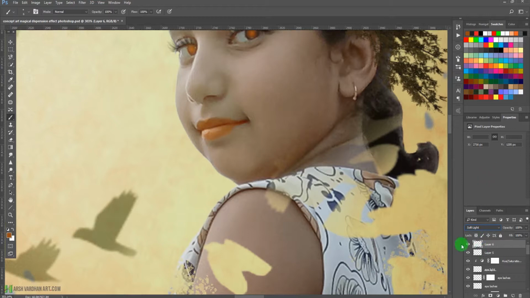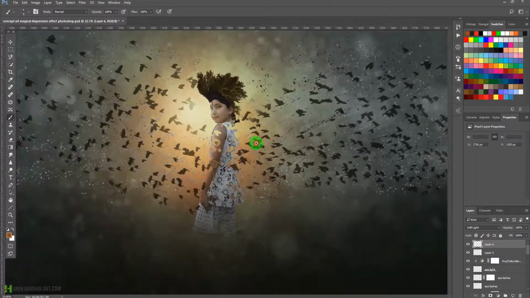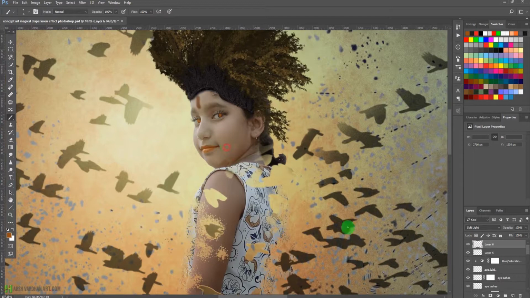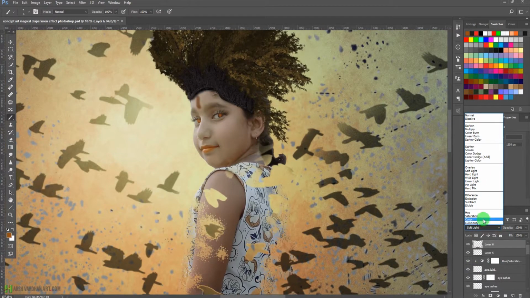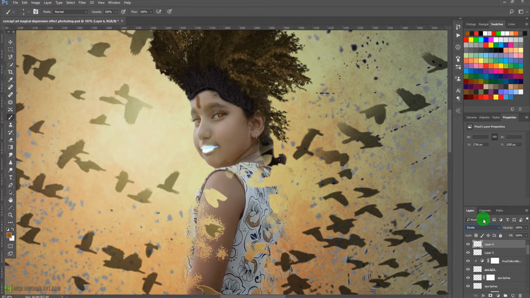or soft light. Yes, soft light is looking good, or let's try a different one. Color, luminosity. I think this one, soft light, is looking much better, but let me try the other one as well. Soft light is fine, so we'll go for the soft light. So we'll call it lipstick. Okay, and this one as tilak.